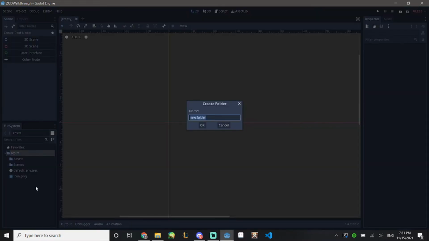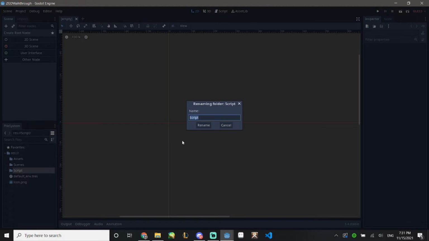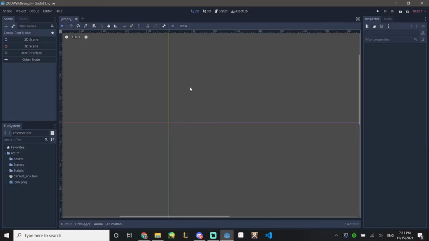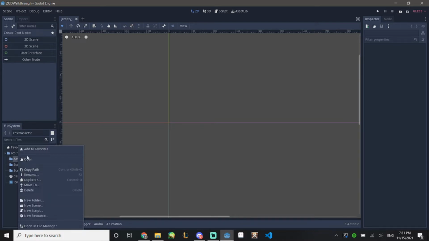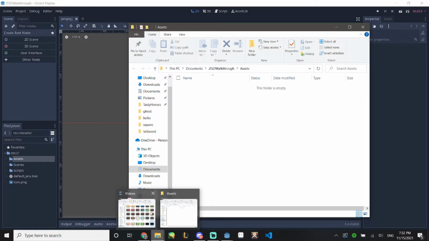And then lastly, you're going to make one more folder called scripts. I like to have a dedicated scripts folder. I know some people who like putting their scripts with their objects that the scripts are for. I'm not a fan. I like having everything separated by type. And we can right-click our assets folder, and you can click Open in File Manager. And basically, this opens it in your file explorer. I'm on Windows. It'll probably be something else for y'all.